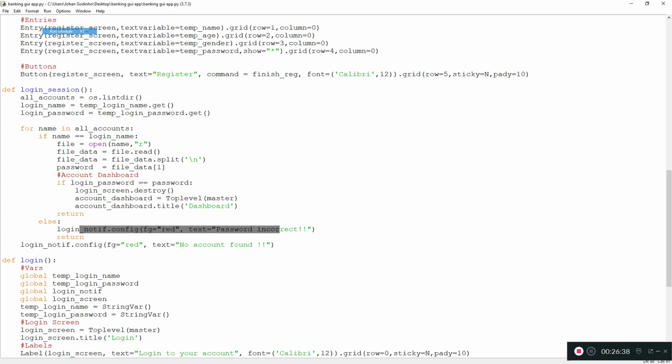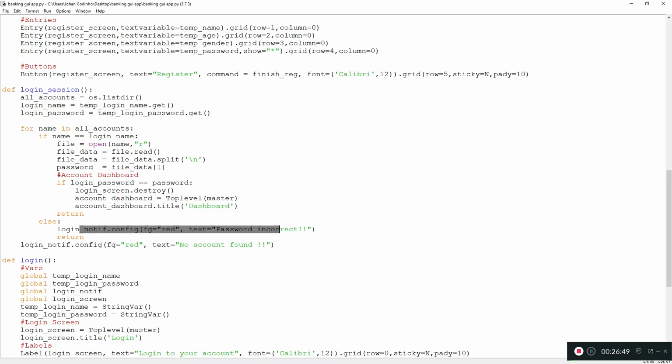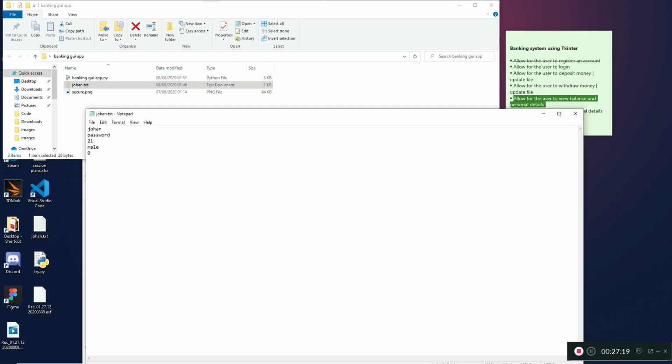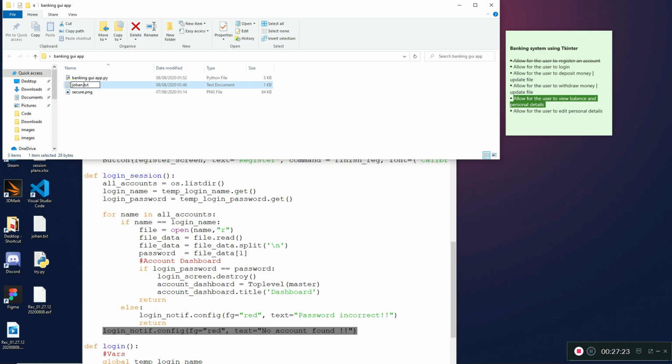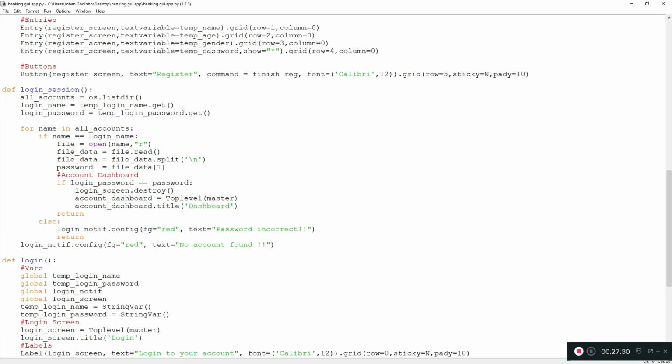Weird. Let's try it again, maybe it was bugged out or something. Login. Password incorrect. Login again. Okay, same issue. So this issue has just started to happen after we've added this line, I'm assuming. Previously it wasn't happening. Let me try and see if I can actually figure out why. It's really weird. Password is password. I'm pretty sure I logged in once as well. Let's see. This is a bummer.